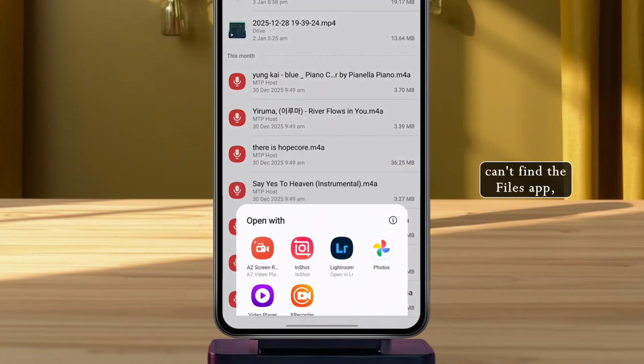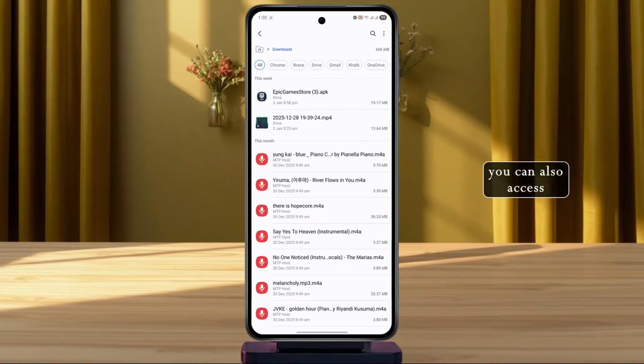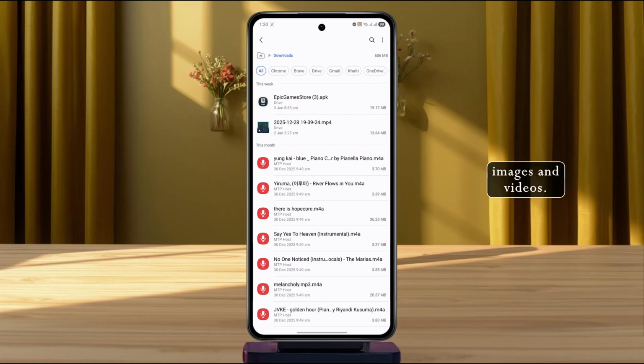Moving forward, if you can't find the Files app, you can also access downloads through the Gallery app for images and videos.